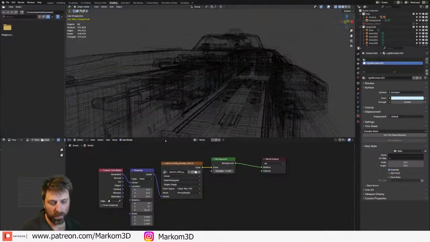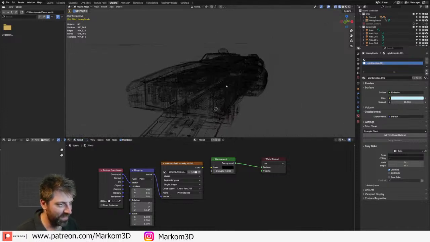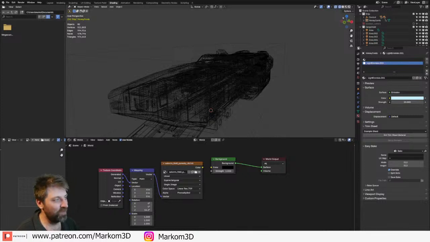Why do we delete the cube? Because it's the default cube. It's the rules. That's why. It's the rules.